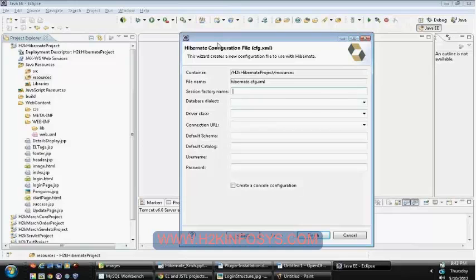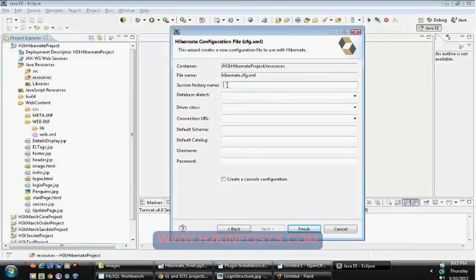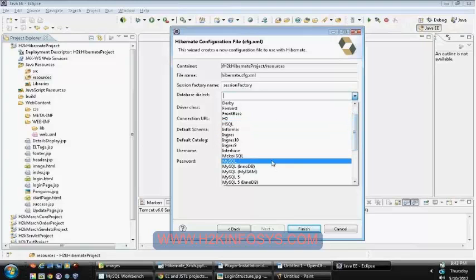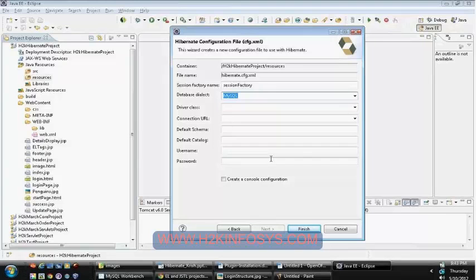So here you can see that it is asking the name of the session factory, give some name, and it is asking the database dialect. You can see that what kind of database that you want to use. Currently our database is MySQL. When you have selected the database dialect, the driver class will get auto-populated.